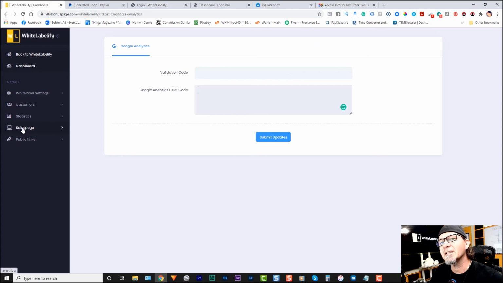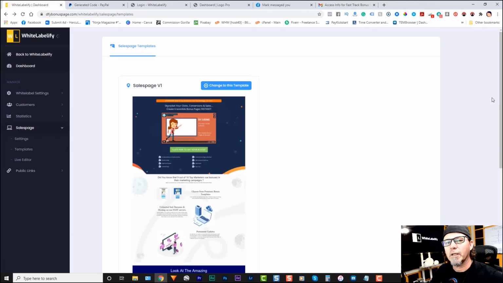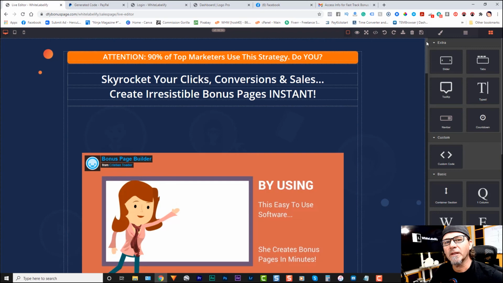The next tab is your sales page tab. You have the settings. The next one you have is templates. In here you can see what the sales page looks like. As time goes by, I think he has plans to put more templates in here. You could click change to this template. This will also allow you to edit the template if you click this button. And you can click live editor down here as well. This will open up the live editor so you can change anything on your sales page that you want. Again, I'm going to have a separate video to show you how to use this builder.